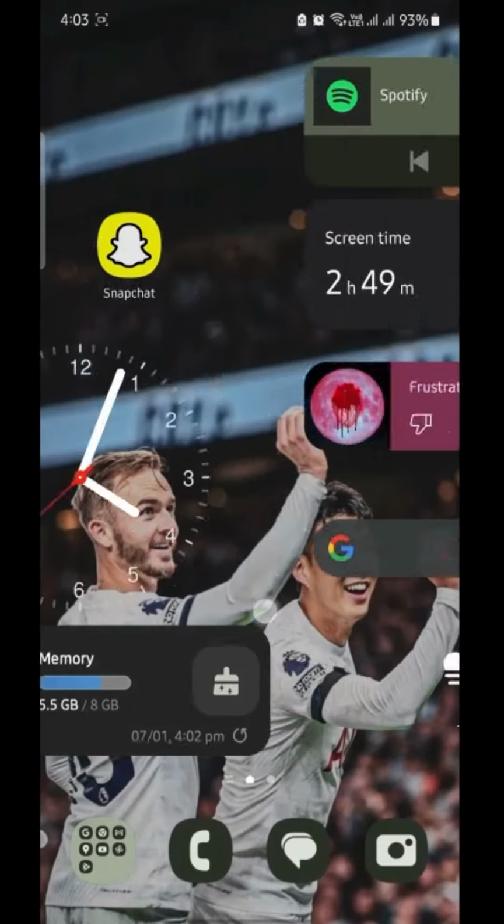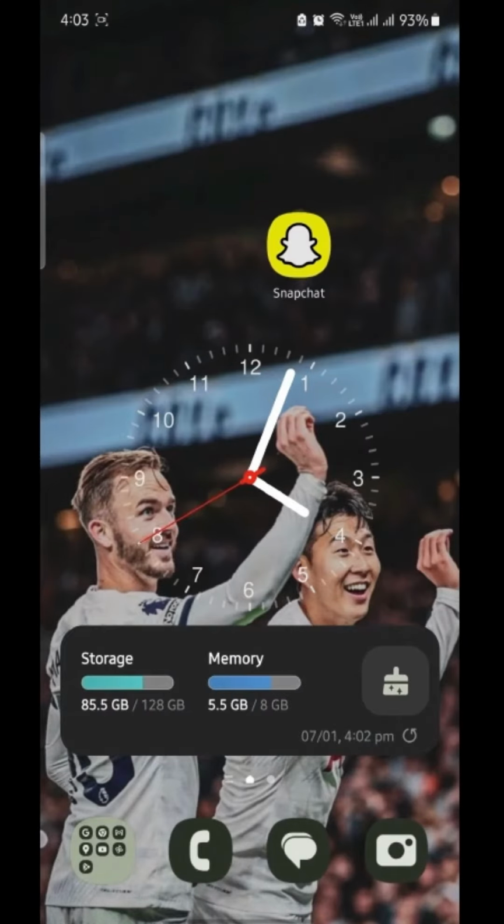Do you want to turn your Snapchat account private? If yes, you've come to the right video.